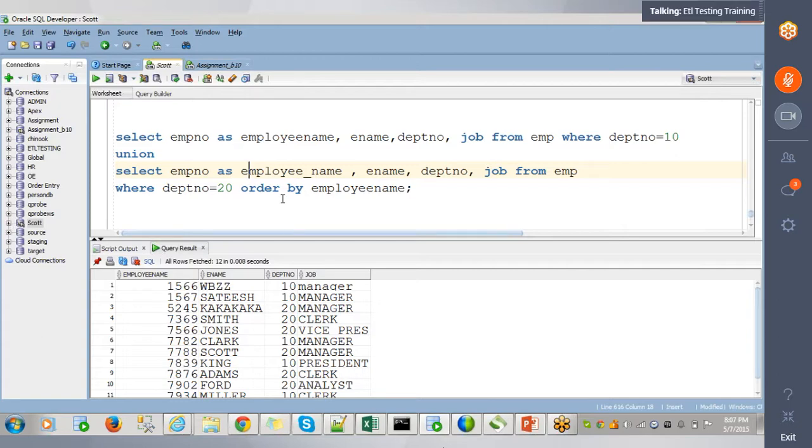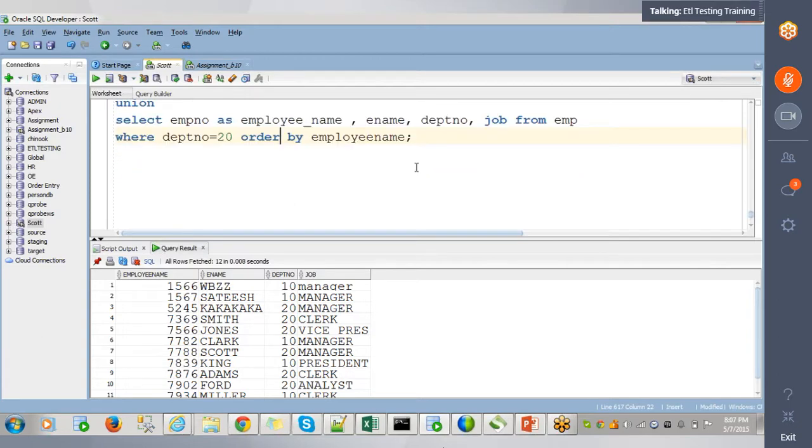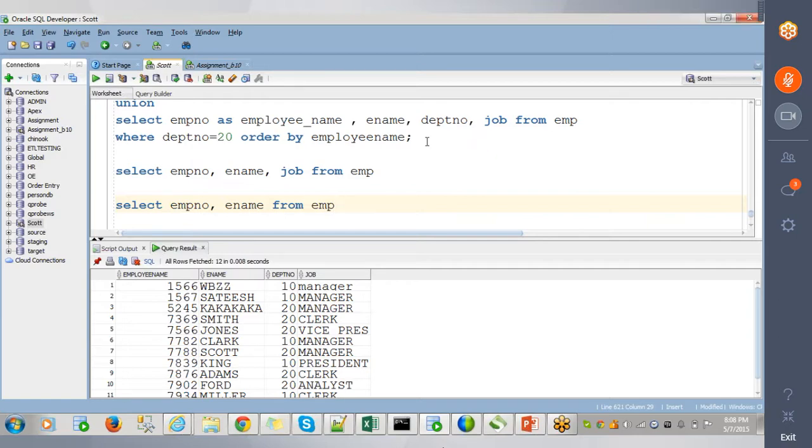Fine. All right. Now a small question to you guys. Select employee number, ename, job from EMP. Select employee number, ename from EMP. I have two queries here, a first query and a second query. I want to make a join or union of these queries, or merge both queries into one query. How can I do that?